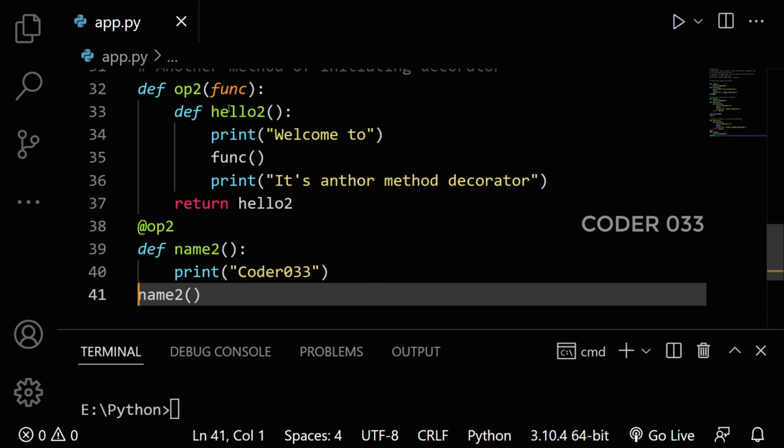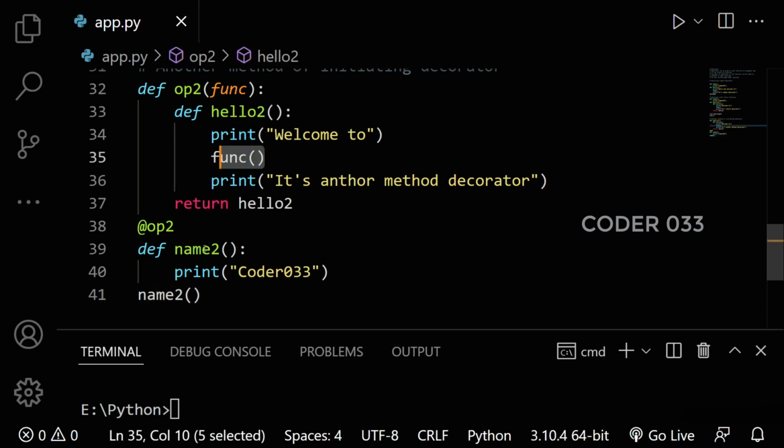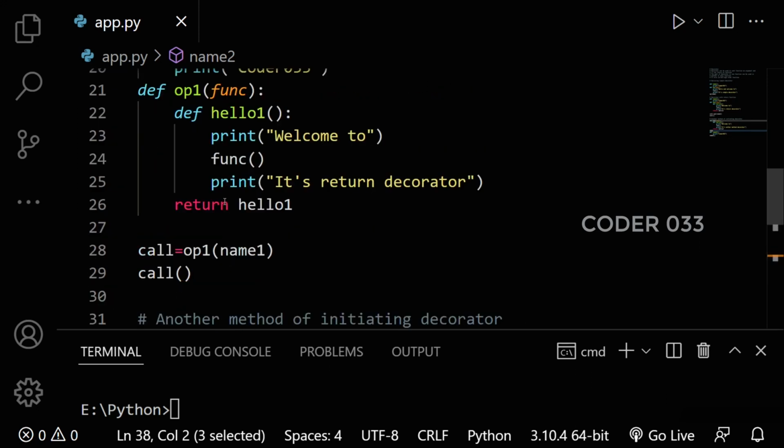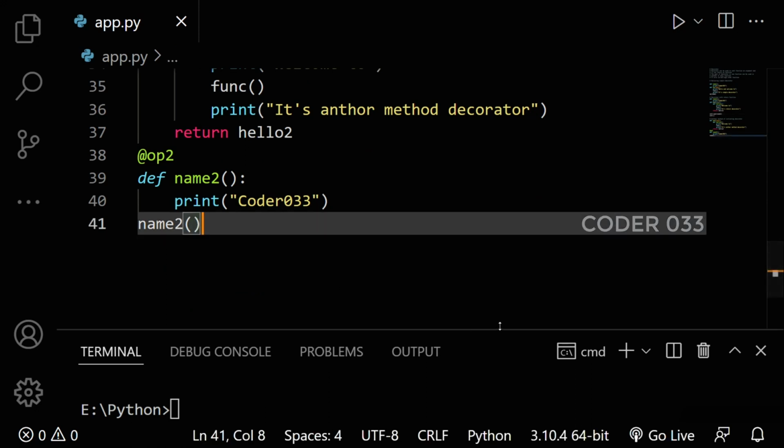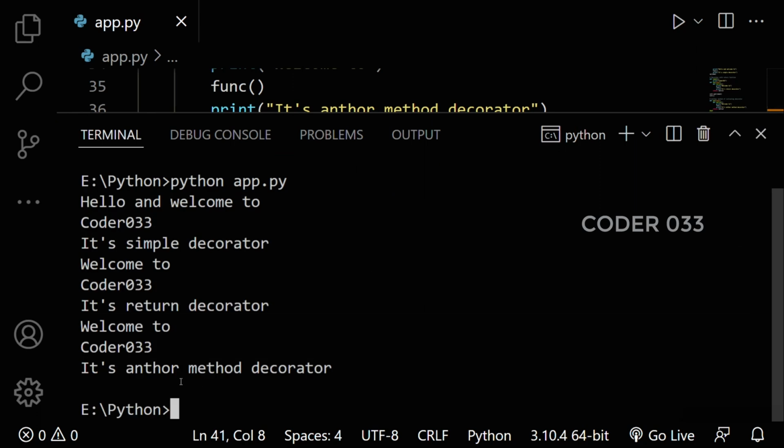Here output2 is a function which holds a function as an argument, def equal to function. Inside the function, def hello2 welcome to. This function will call name2 by using @output2. Okay, in the previous method we just called the main function; here we are calling a sub function. Let's check whether it runs or not.